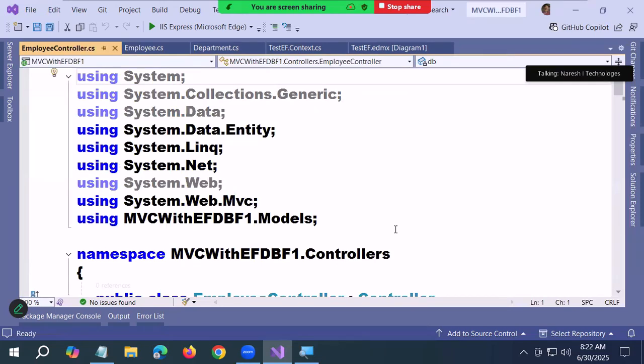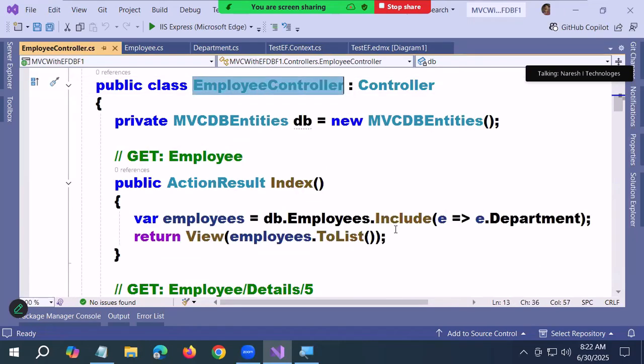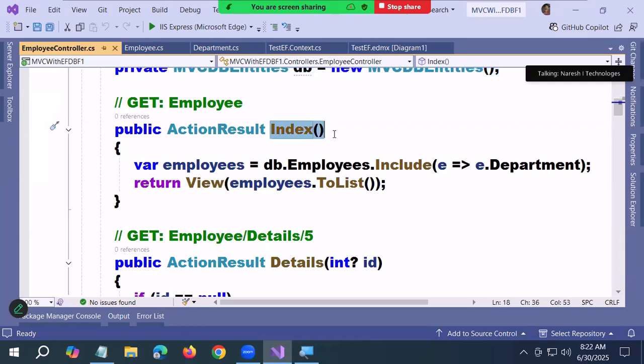Watch. Creating context class instance. We used to give the name as DC. Here it is given the name as db or whatever name it gives. My first method. What is that? Index. So what is this index? This particular method is display employees.